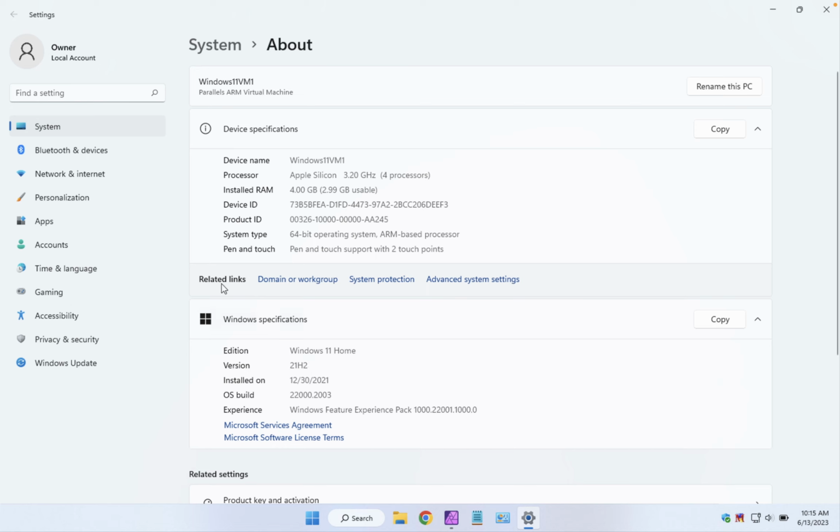Right? There's also related links here. You can tweak system protection settings and advanced system settings, but those would be topics for another video. Keep in mind that if you need to share this information, you can click on copy, and the device specifications in this case will be copied to your clipboard, and now you can paste it into a form for support or what have you, right?